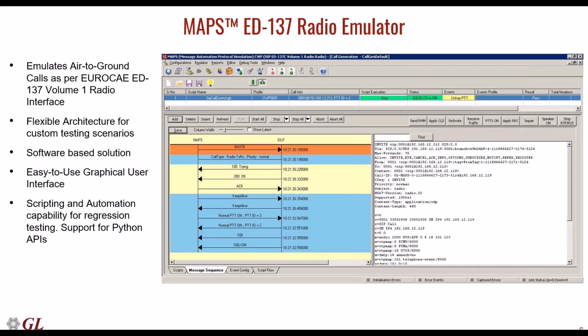So let's begin with the radio emulator. Basically, the radio emulator is going to simulate the air-to-ground calls as per EUROCAE's ED-137 Volume 1 radio interface. It's a software-only product, and it has a very user-friendly and very rich graphical user interface, which allows you to configure and operate the software very easily, so that we can easily simulate the required air-to-ground calls.